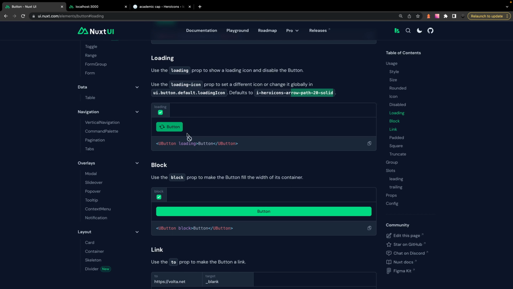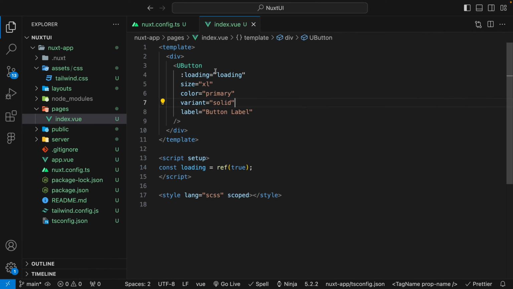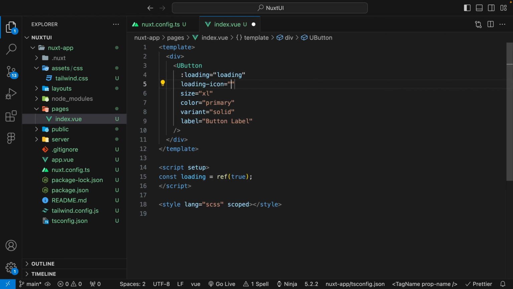And then if you look at the Nuxt documentation, we can use what is called the loading icon prop to set this locally in that one component. So if we head back over to the index.vue file, beneath our loading prop, let's go ahead and add our loading icon prop, and then we can paste that value in we have from Iconify.